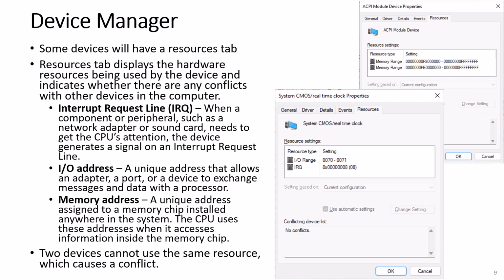Two devices cannot use the same resource, which causes a conflict. Today, conflicts are rare since virtually all devices are plug and play, which automatically reconfigures to avoid conflicts.